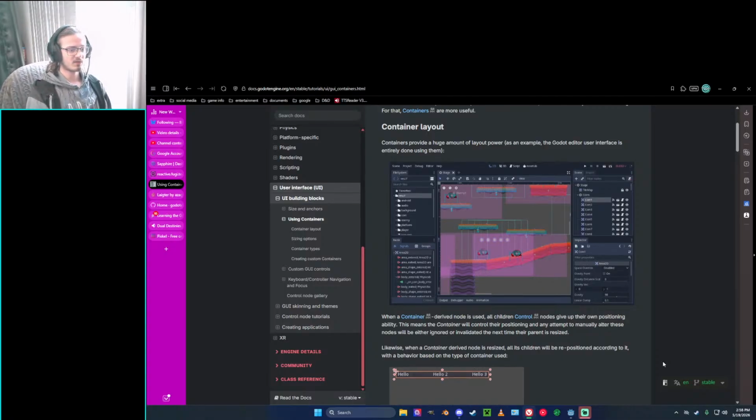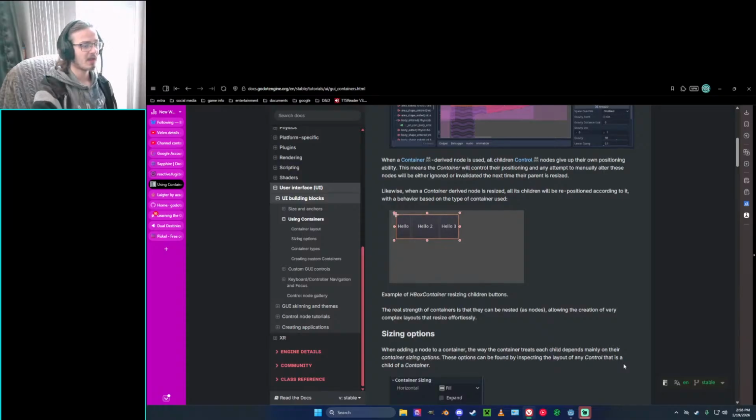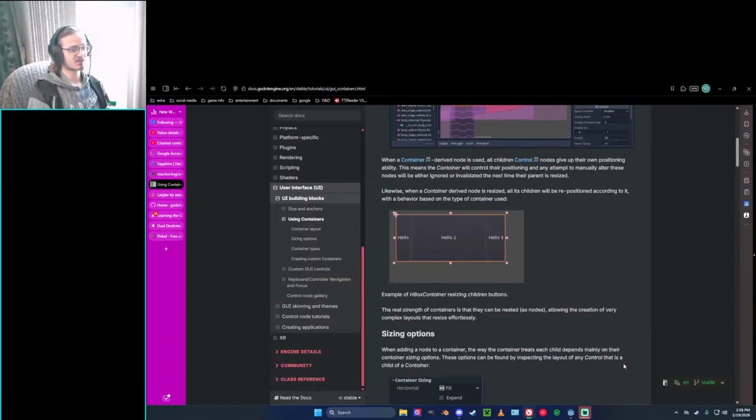When a container-derived node is used, all children control nodes give up their own positioning ability. This means that the container will control their positioning, and any attempt to manually alter these nodes will be either ignored or invalidated the next time their parent is resized. Likewise, when a container-derived node is resized, all its children will be repositioned according to it, with the behavior based on the type of container used. Example of HBox container resizing children buttons.